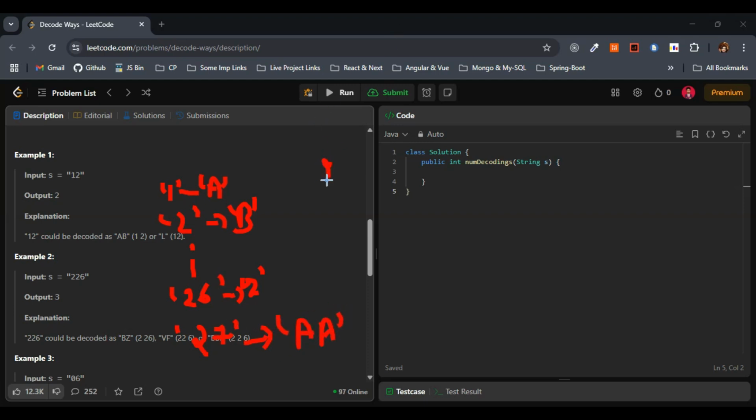This is fine. For 28 it will be AB. It goes on continuing like this, so this will be AB, and this will go on basically. So this is what happens here.